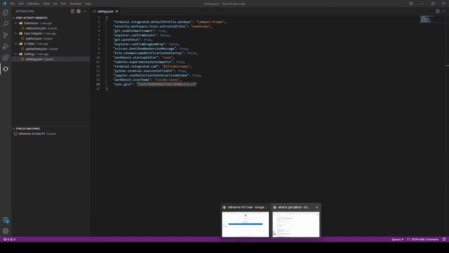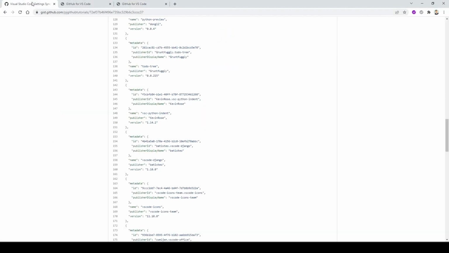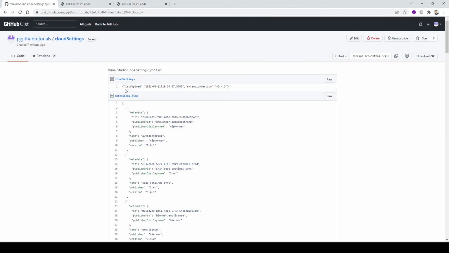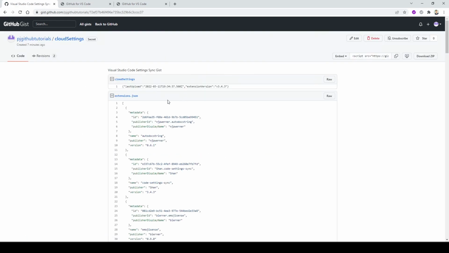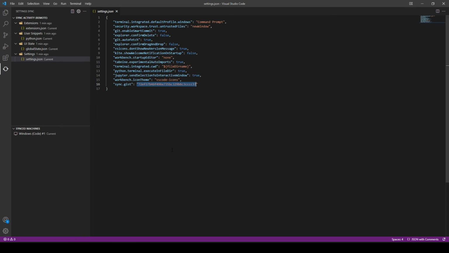If I go back to my Gist account, this is the Gist information that I have. I can find the ID and so on here. Okay, so now I think everything is ready. This means that from now on, because the sync is on, if you turn on the sync on any other computer, everything will be automatically synced.